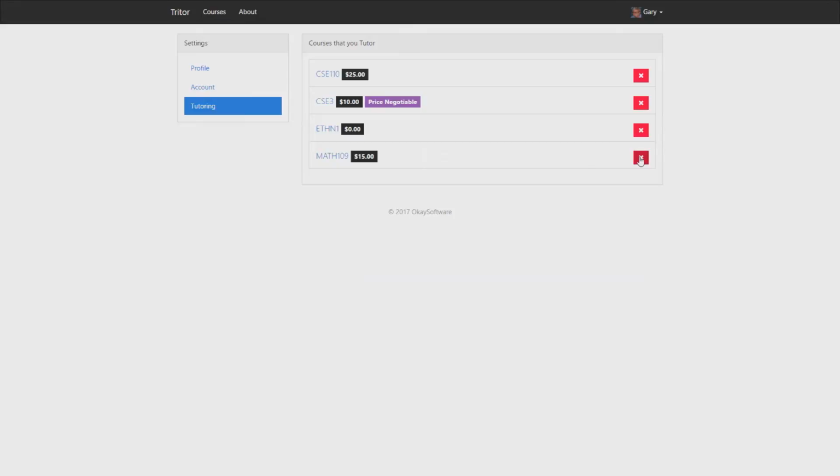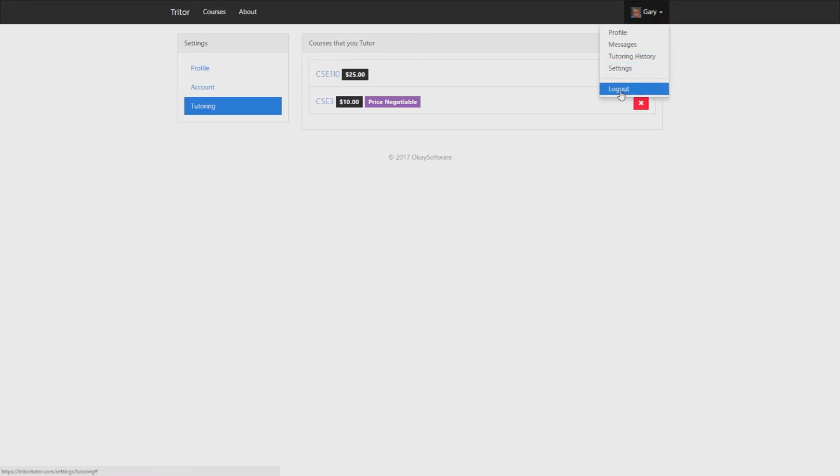There's also a shortcut so you can stop tutoring for these courses, so you just press the X button over here and we'll no longer be tutoring for those courses. And then you can log out.